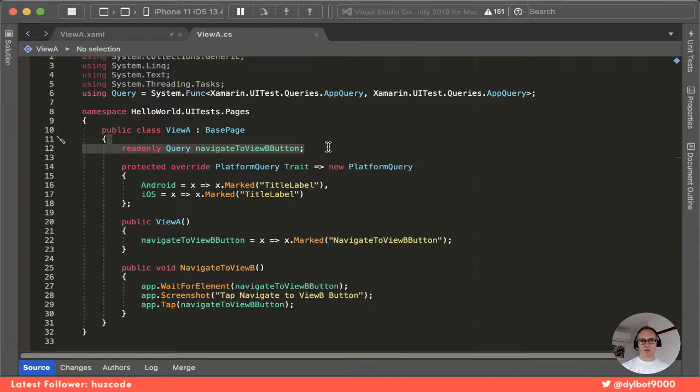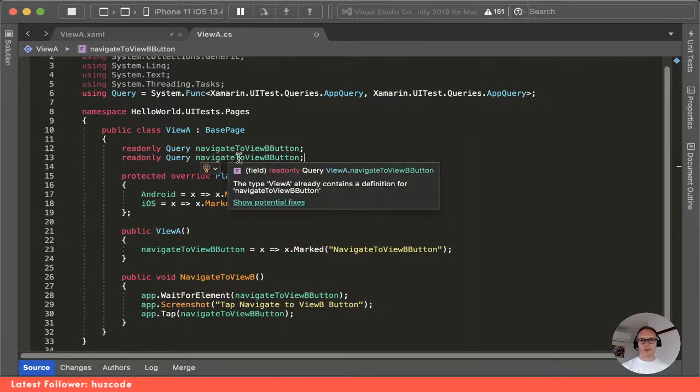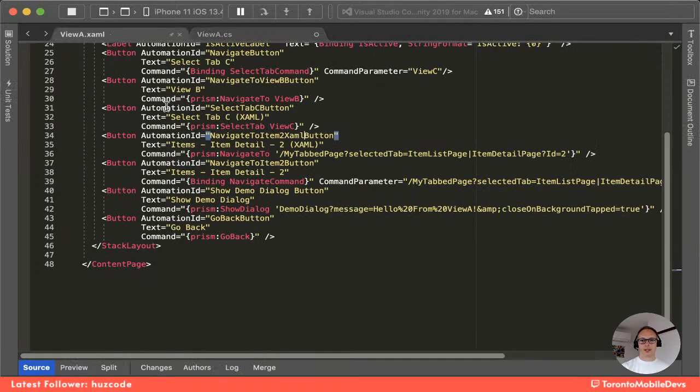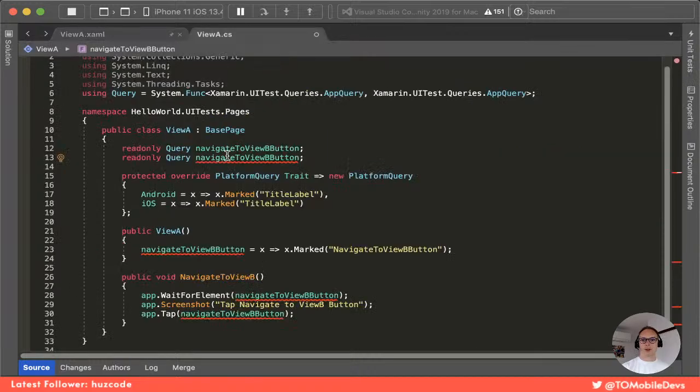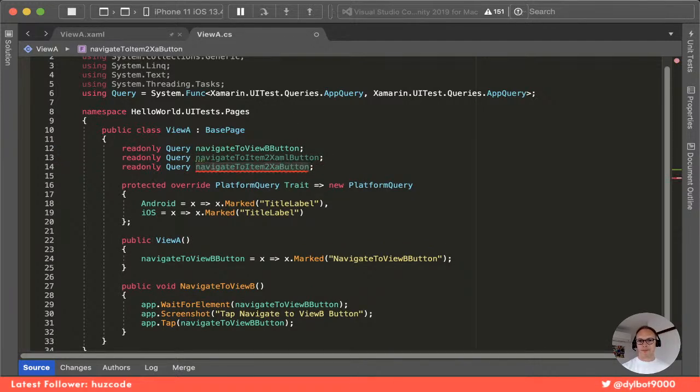Okay, so we're going to put two different buttons in here. And I didn't close this because I'm just going to call these buttons the same thing as what we call them in the automation ID: navigate to item 2 XAML button and navigate to item 2 button. So these are part of our test suite. This is modeling our page so we can easily work with it instead of having to expose these pieces which aren't really part of our test.